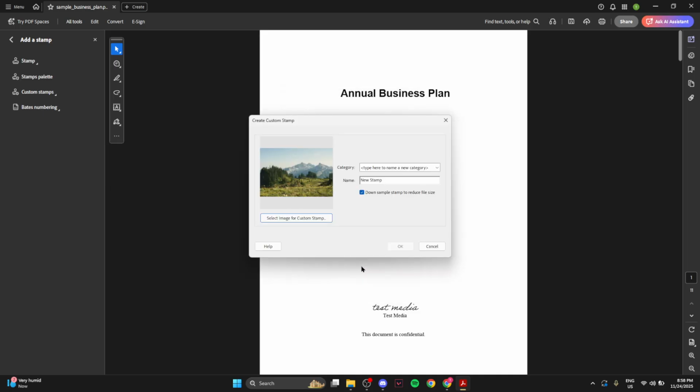With your stamp named and created, it's time to apply it to your PDF. Locate the area in your document where you'd like the stamp to appear. Simply click on that spot to apply your newly created custom stamp. After placing the stamp, you may find that you want to tweak its size or position for optimal visibility and alignment. This is easily done by clicking on the stamp.